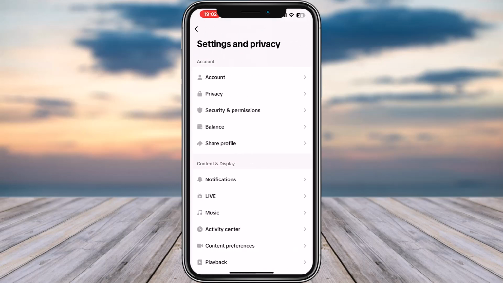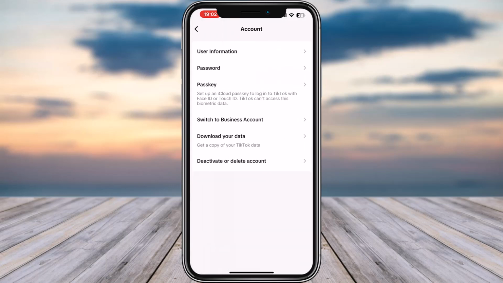Tap on settings and privacy, and you have to simply turn your account to the creator's account. You can see switch to business account. Make sure you have switched it and created that.